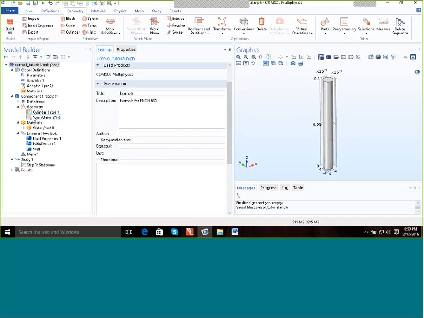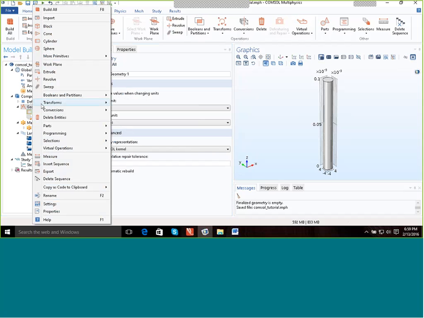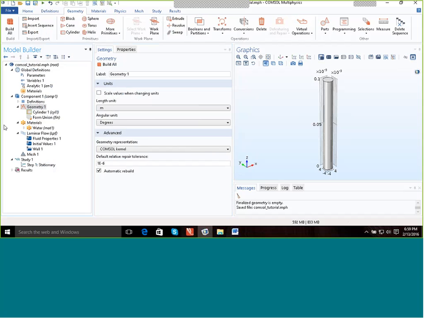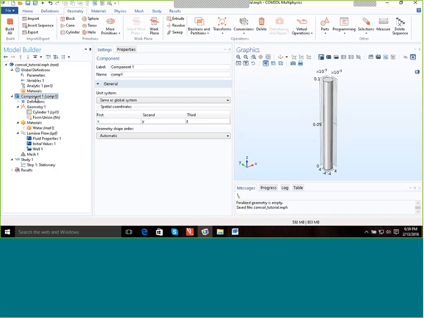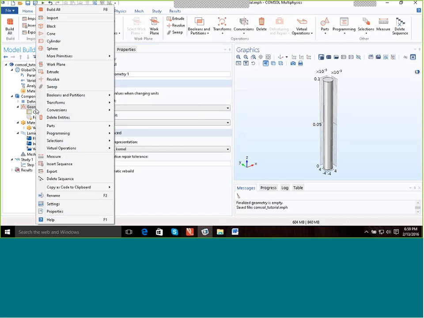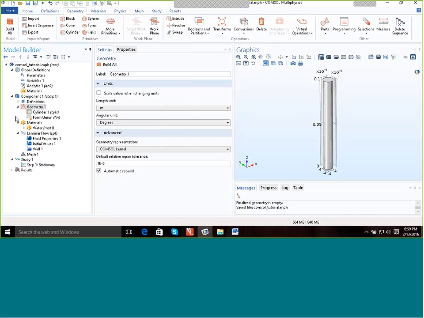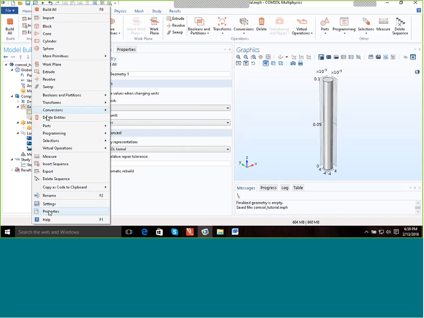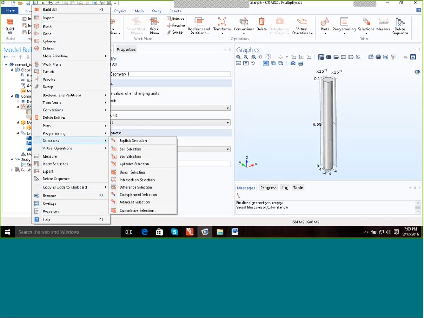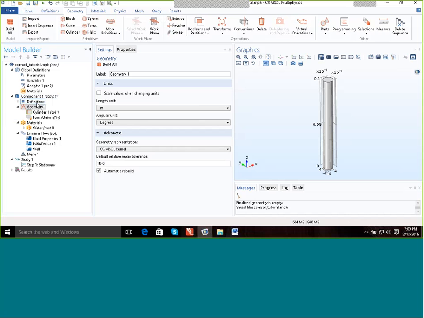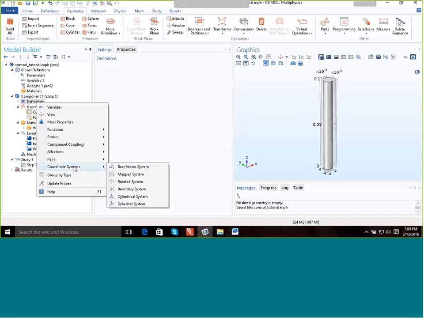And one more thing I want to mention is, I believe it's under geometry. Changing from Cartesian coordinates to cylindrical coordinates. I've already lost where it is. That shows you how quickly you can lose things. It must be under definitions. Yeah, coordinate systems. Finally found it.